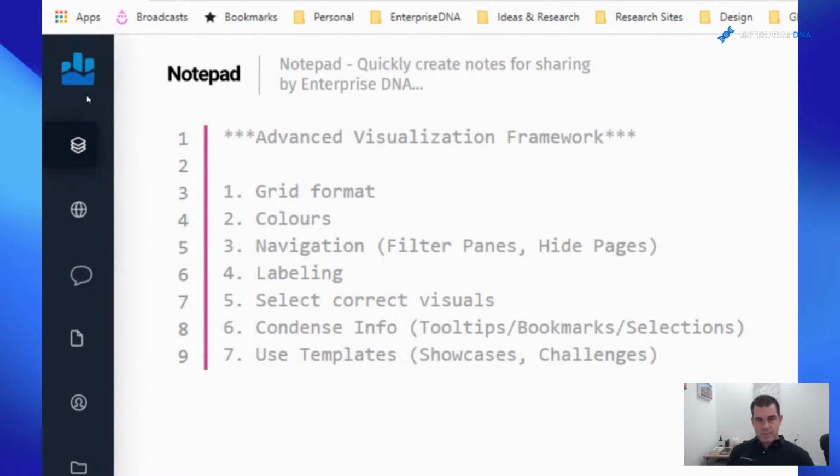Okay. Number four is labeling. Just simple and effective labeling. When someone looks at your report, you want them to understand what they're looking at within 10 to 15 seconds. 15 seconds might even be too long, but through quality and simple labeling, you want someone to really understand the story that you are trying to tell very quickly.